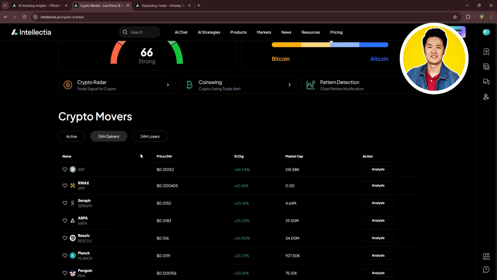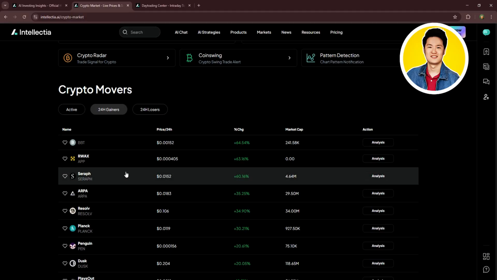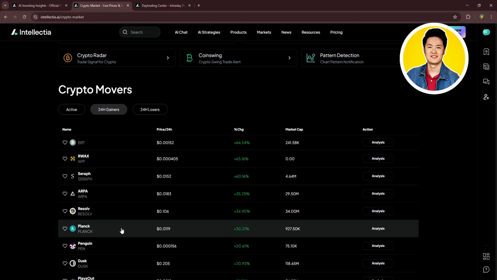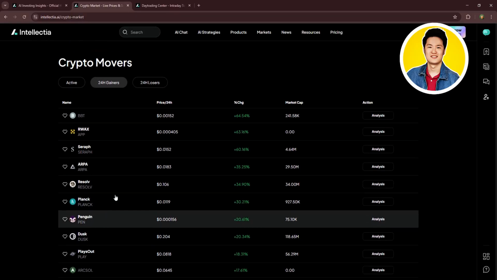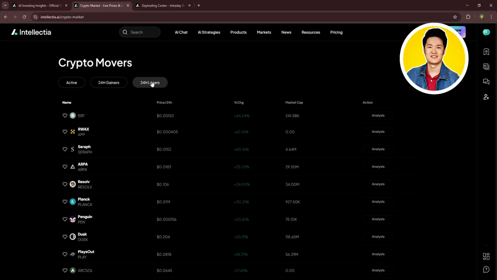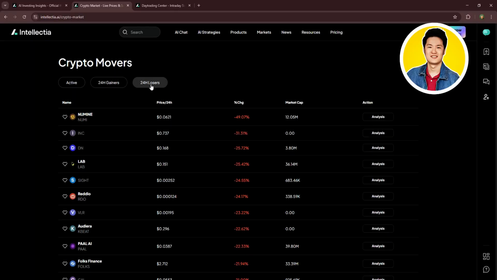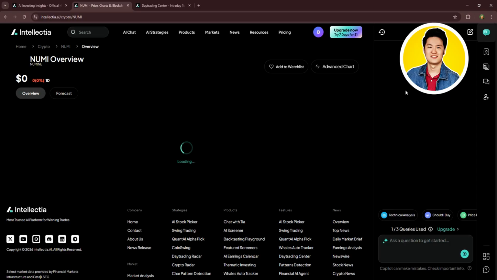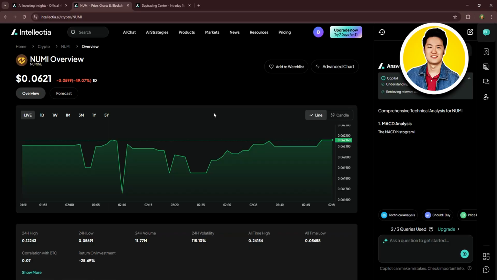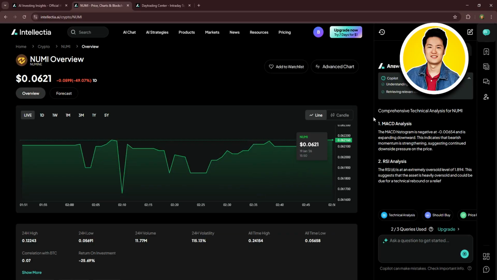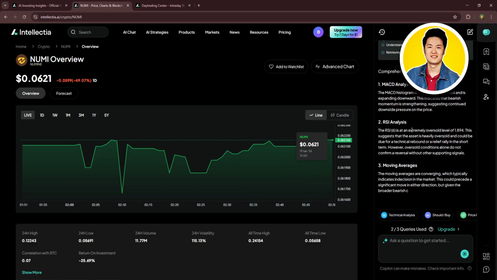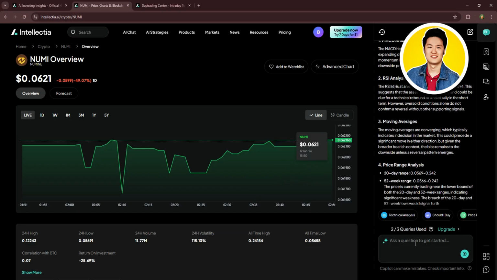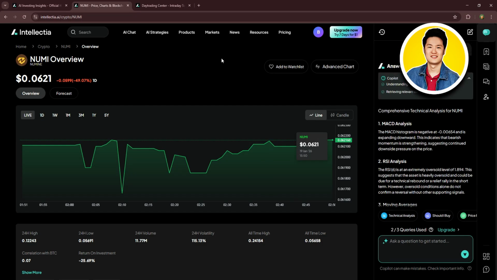Then we have the crypto movers. You can filter them through active, 24-hour gainers, and 24-hour losers. As you can see, we got the list for the 24-hour losers, which made big jumps on the negative side. And on the right side, you can click on Analysis, and it will give you an AI analysis on your chosen token. As you can see on the right side, it is giving us detailed information about the current standing of this token. Same way, you can easily analyze any token or stocks.